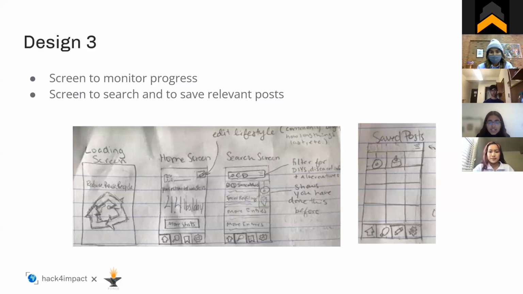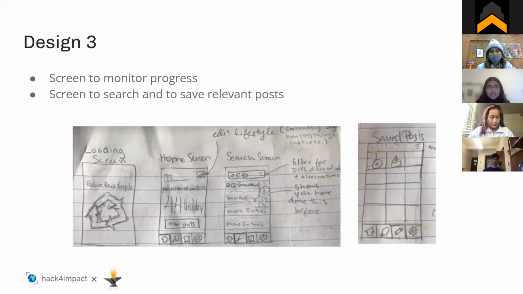So instead of just having saved posts within the app, the software could work such that you can find posts on other social media, save them within this app, and then refer to them later. This makes the app a lot more usable, and people will be more encouraged to use it more often.